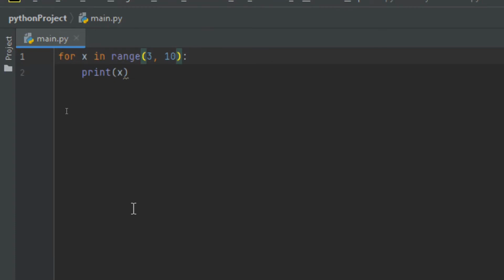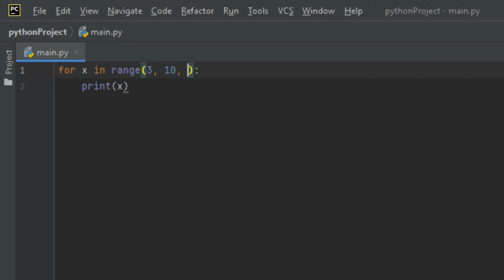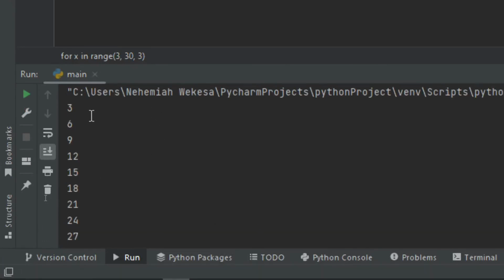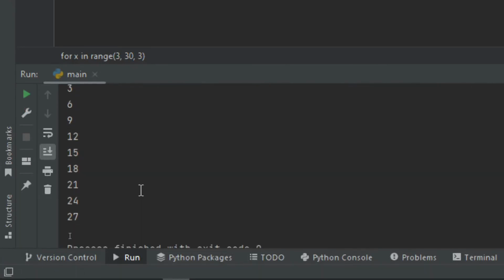So basically, guys, this is how you can change the starting value. The range function defaults to incrementing the sequence by 1. That is by default, but you can specify the increment value by adding a third parameter. Let me change here to something like 30, and then I want it to go by 3. So let me say 3. Shift plus F10 to run, and then I guess you can see that it has begun from 3, 6, 9, 12 to 27.